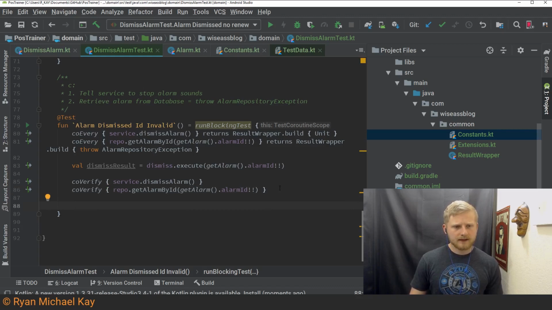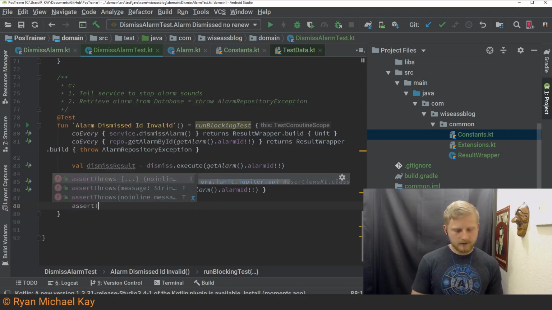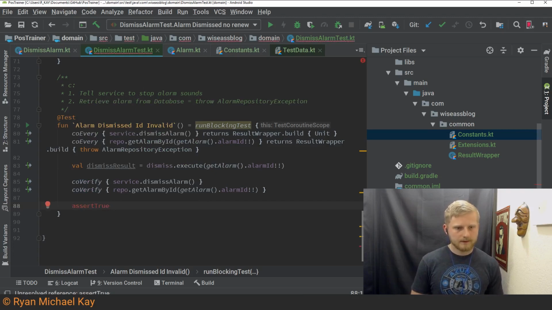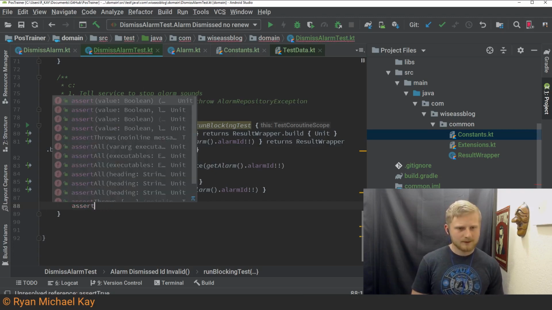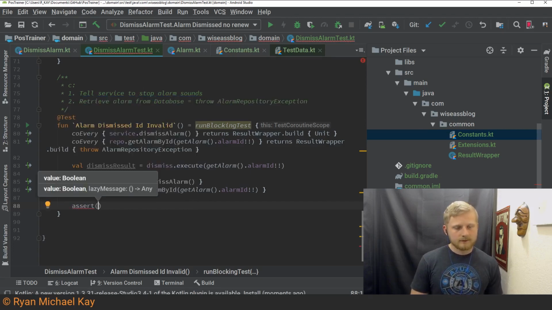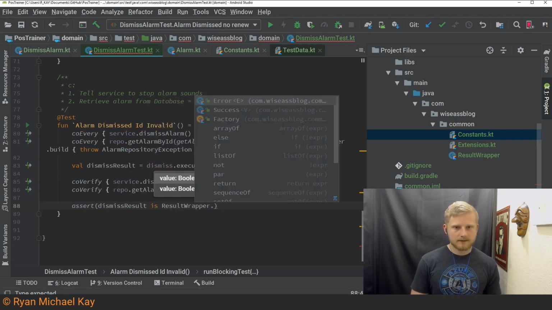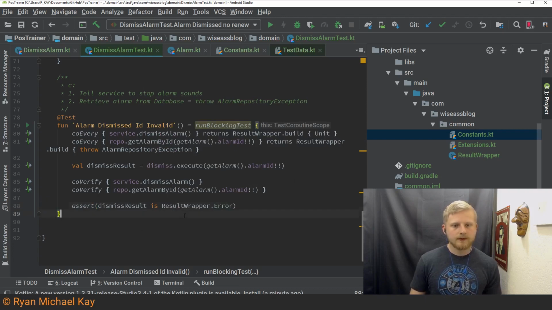So what we're going to verify is, let's see what options we have for JUnit 5. If I recall correctly, let's do assert true. Is that a thing? No? Okay. Maybe just assert. Yeah, it accepts a Boolean, so that should work. So we're going to say assert dismiss result is result wrapper dot error. So that's what we're trying to figure out here.